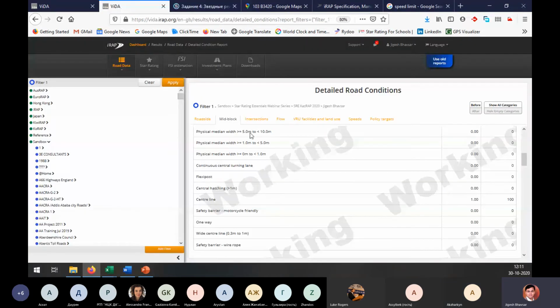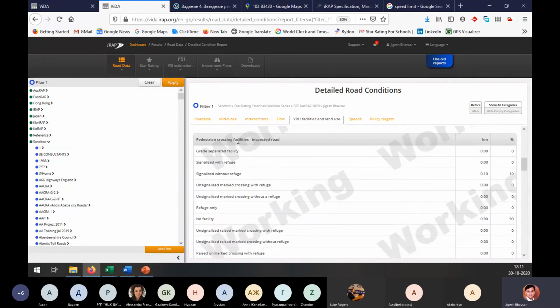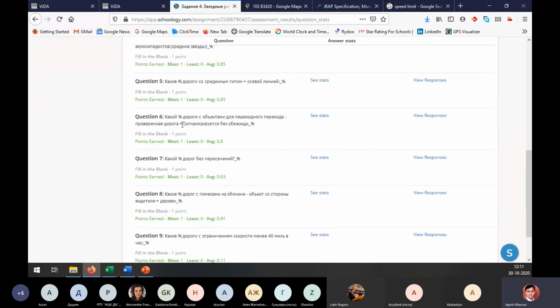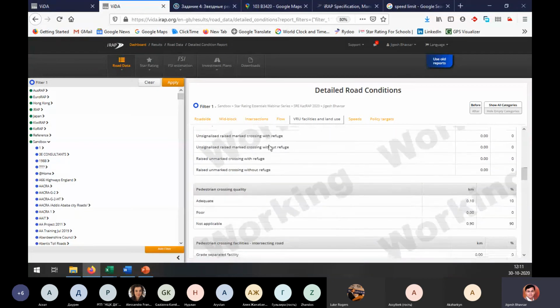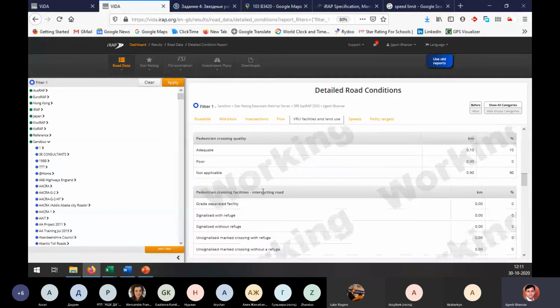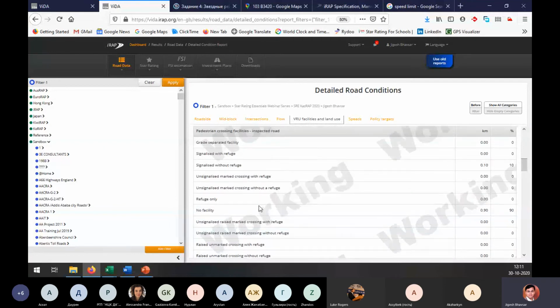Okay, so in the same table, I want to find the pedestrian crossing facility, which you will find under the VRU facilities and land use. Here we have pedestrian crossing facilities. Make sure it says inspected road, because we have two crossing facilities: one on the inspected road, that's our main road, and another one you'll find for the intersecting road. So in case of intersection, on the side road or intersecting road. So we are looking here.